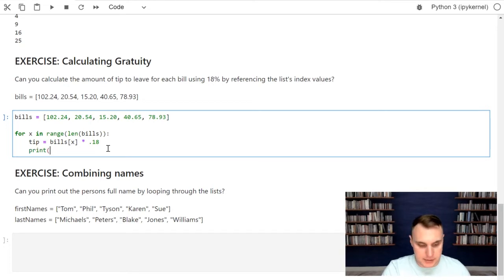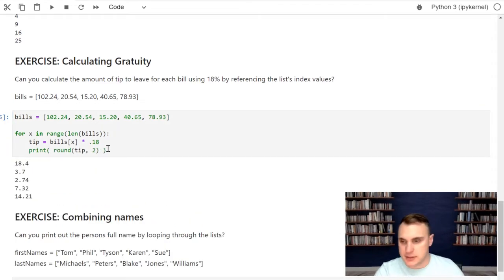But then I'm going to print, and I'm going to use the round function again. I'm going to round the tip to 2 decimal places. Print that out, and you can see those are all of our tips. Okay, let's go down here.